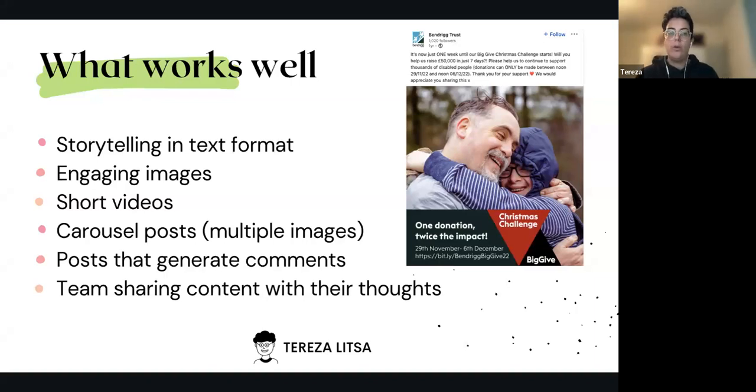Another thing that's really favored by the algorithm in the last few months is content that has comments. So it's not just about sharing updates about your campaign. You also want to think, how can I start a conversation? How can I create content that's interesting enough for my team, for my supporters, that they want to support it even more? So they want to share it, they want to like, they want to comment.